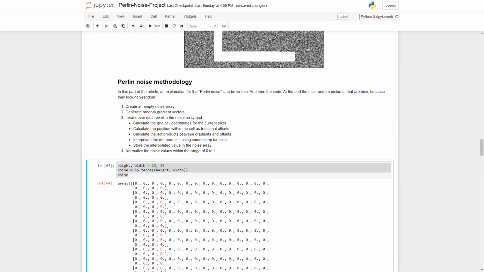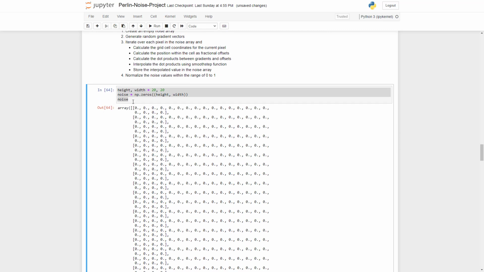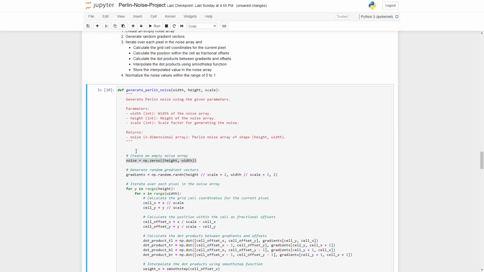Then generate random gradient vectors. Yeah, just pressing this, so this disappears from our function. Gradient vectors, np random, height divided by scale plus 2, width divided by scale plus 2, and it's a two-dimensional vector, so we have a 2 after the comma.